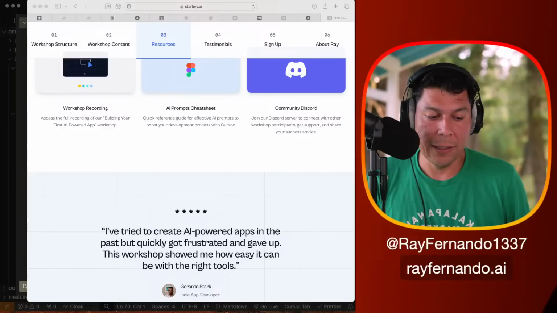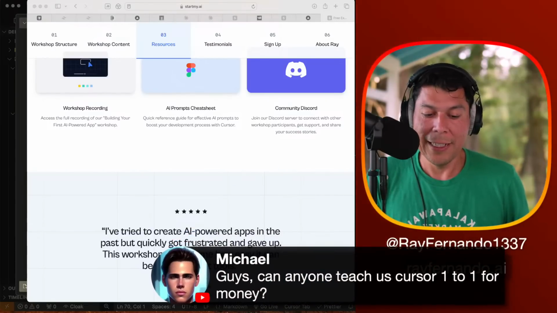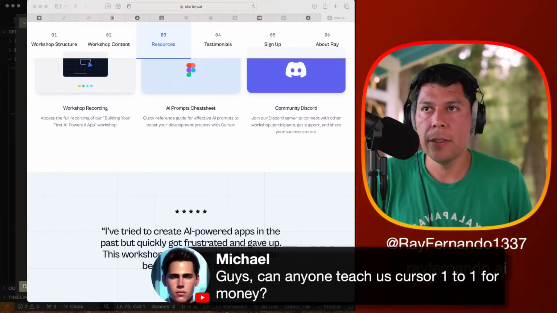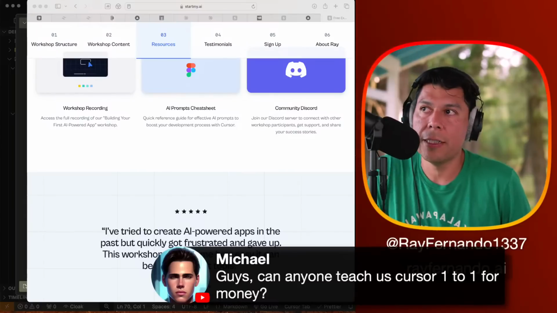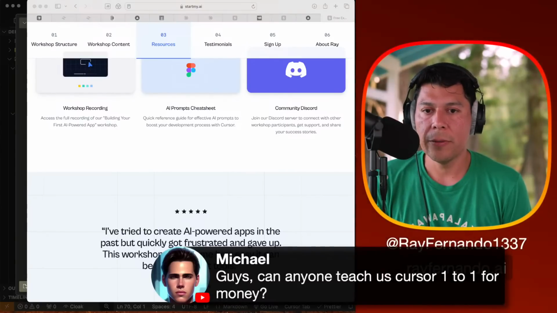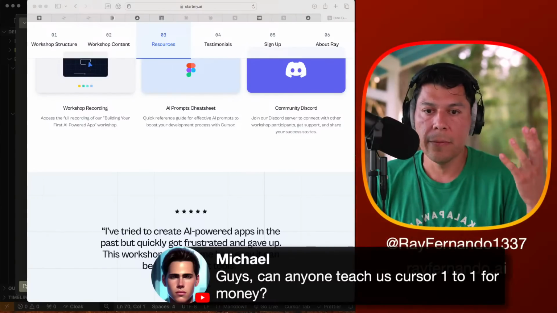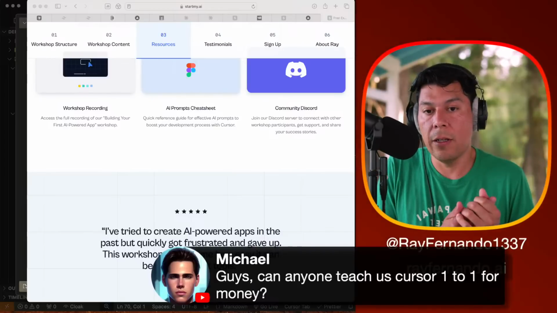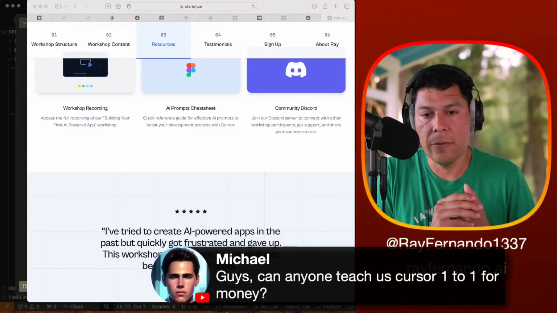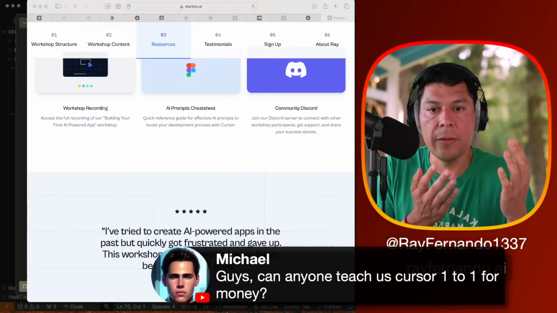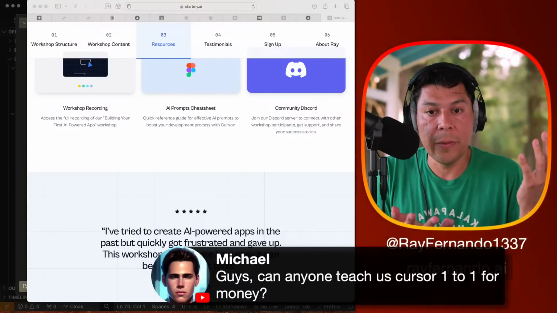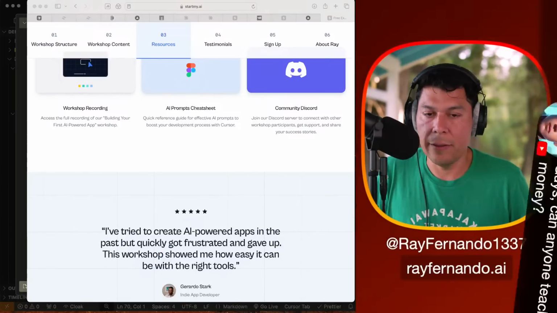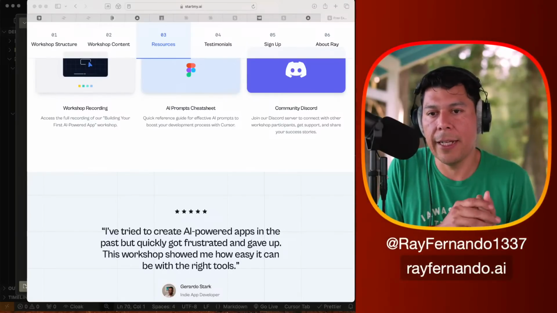Guys, can anyone teach us Cursor one-to-one for money? I don't know if there are people out there, Michael, but I would definitely try to take a look online. Right now I'm really busy. But if you send me a DM, I could search around and ask different people who are pretty good at this, and see if I can connect you with them. So just send me a DM. I am on X at RayFernando1337. Maybe I can find someone that could be a right fit for you. And anyone else in the community, just hit me up, and maybe I can connect you with Michael as well. I'm trying to see if I can get something going community-wise, so that we all can hang out together in Discord.